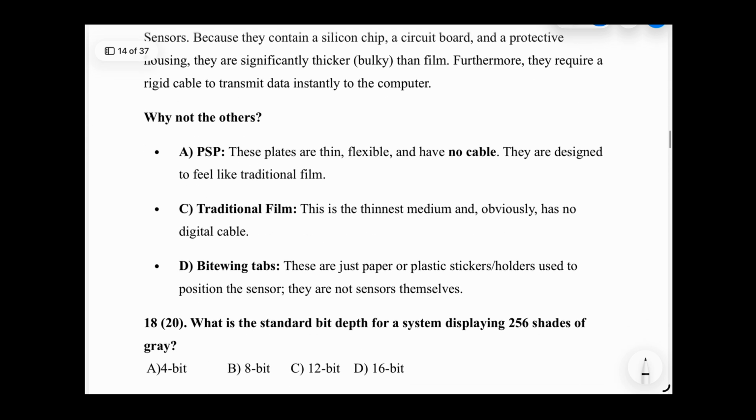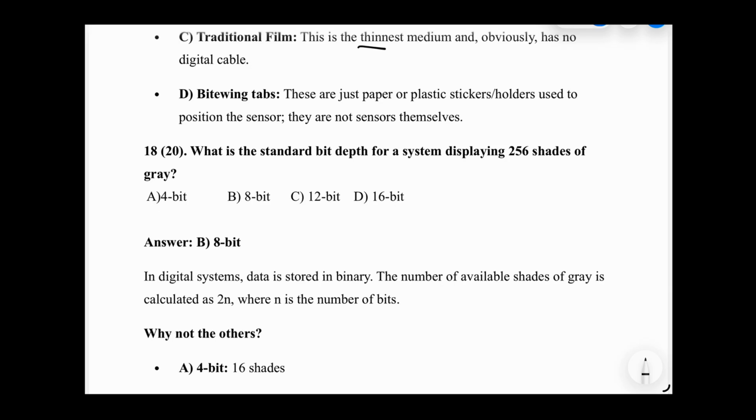Let's see why not others. So PSP, these plates are thin, flexible and have no cable, so cancel. They are designed to feel like a traditional film. Then traditional film is the thinnest film we know, and they have no digital cable, so eliminated. And bite tabs, they are just paper or plastic sticker holders used to position the sensor. They are not sensors themselves, so eliminated. So easy answer. Next, what is the standard bit depth for a system displaying 256 shades of gray?